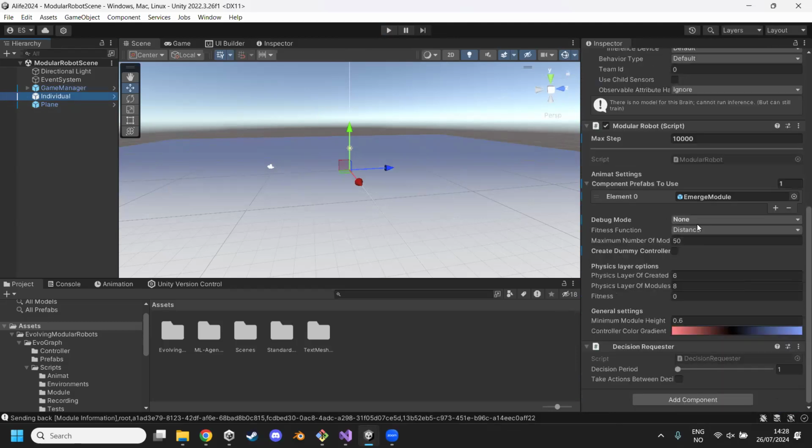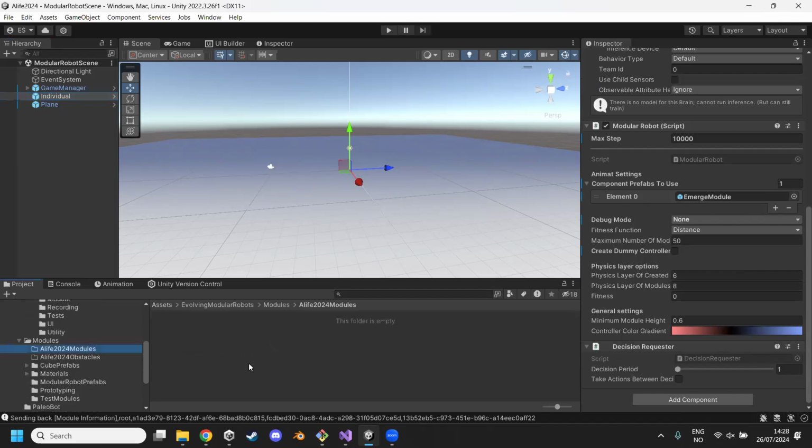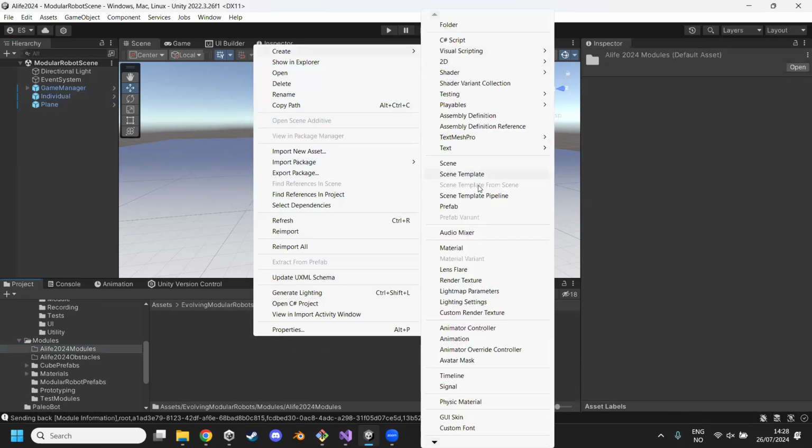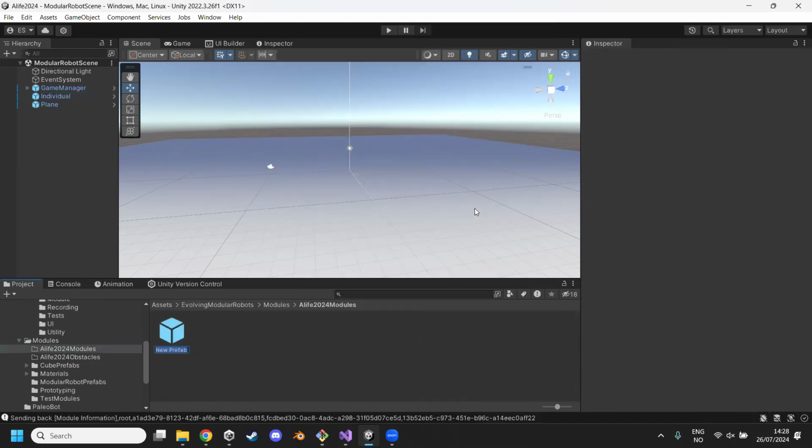In this modular robot script, there is a list of component prefabs. These are the building blocks that will be used to create the robots. Right now there's just one module, which is the emerge module, the red one you saw when I started it. And we will be adding an additional module here. To create a module, I will create a prefab and call it a life module.